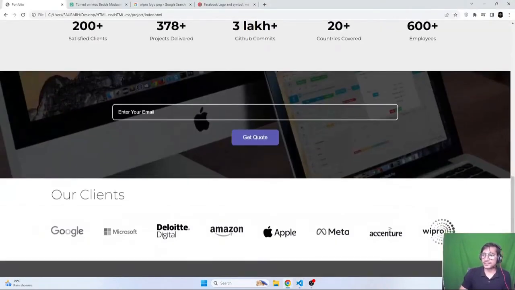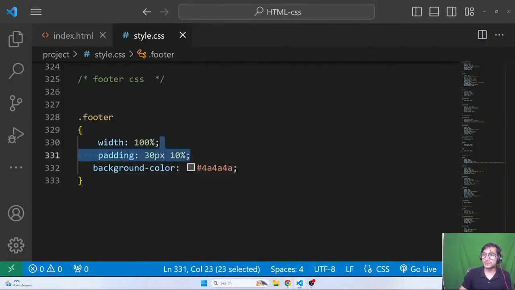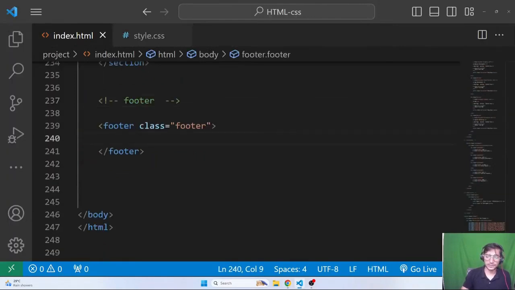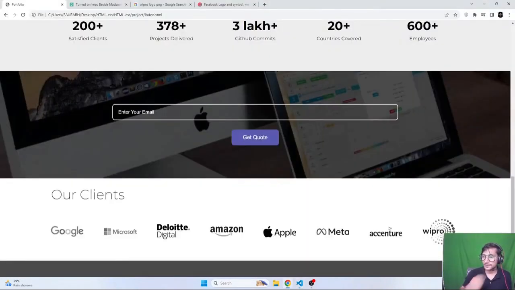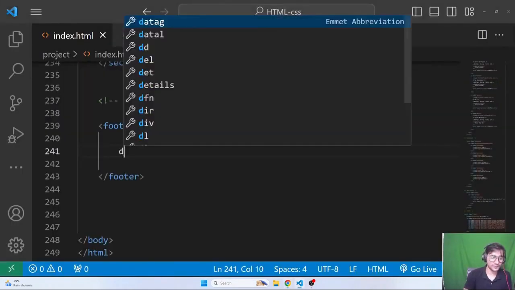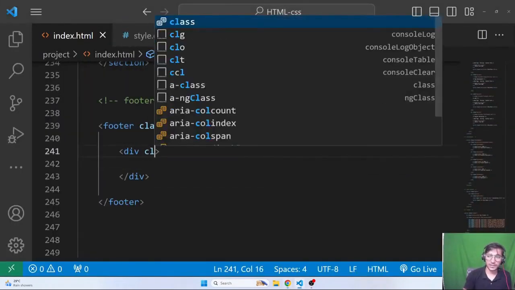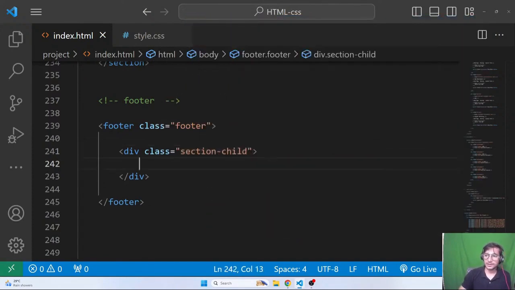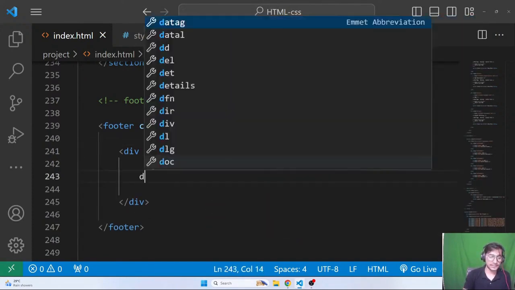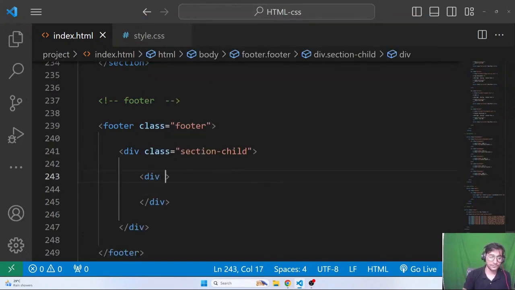Okay. So guys, that's it. And now let's go to the footer. Now inside this, I need to do a few things. So again, same logic, guys. I'm thinking, what should I do here? Okay, same. First of all, under section child. So div class section child. Okay. And inside that, I need one more div.